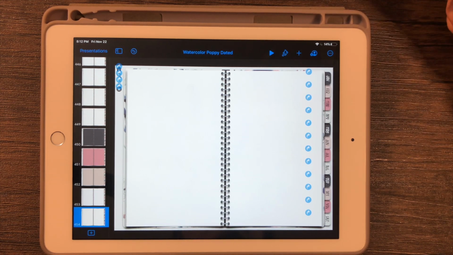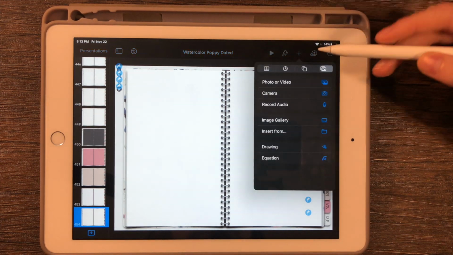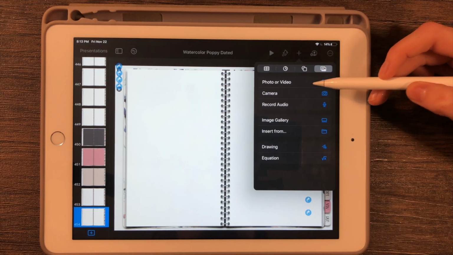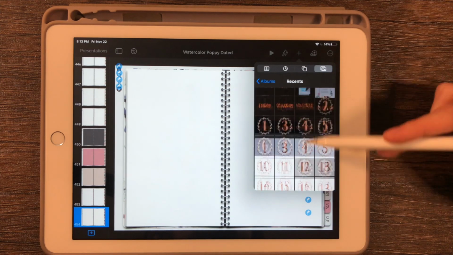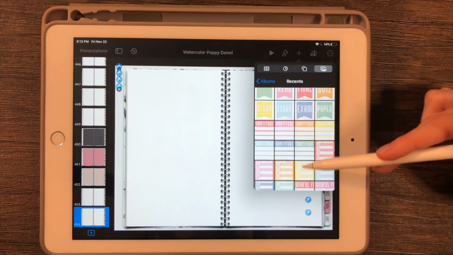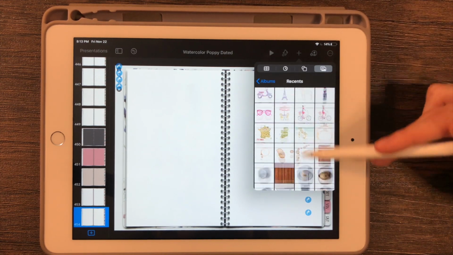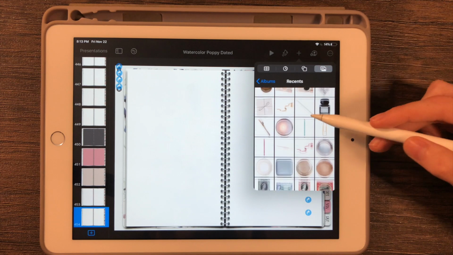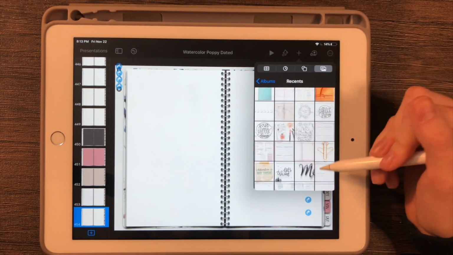So the first way that I like to create my monthly templates is honestly the easiest way. What I do is I actually go into my camera roll, so I'll hit the plus button, photo or video, and then I'll scroll because I have plenty of photos on this iPad. And I'll actually scroll and pull in an image of my monthly templates.